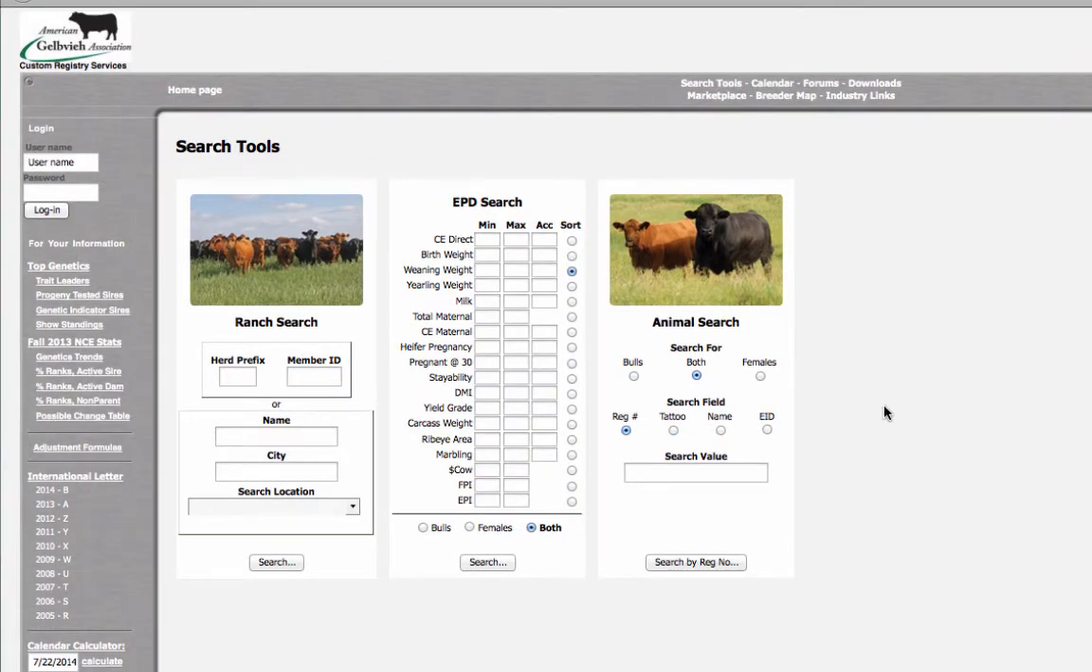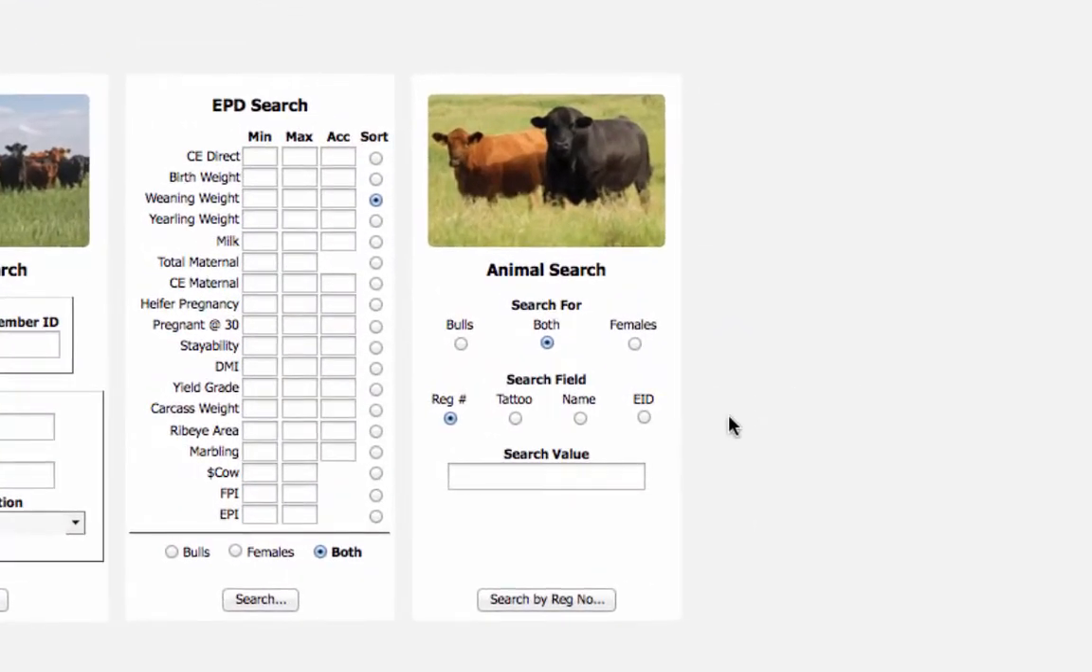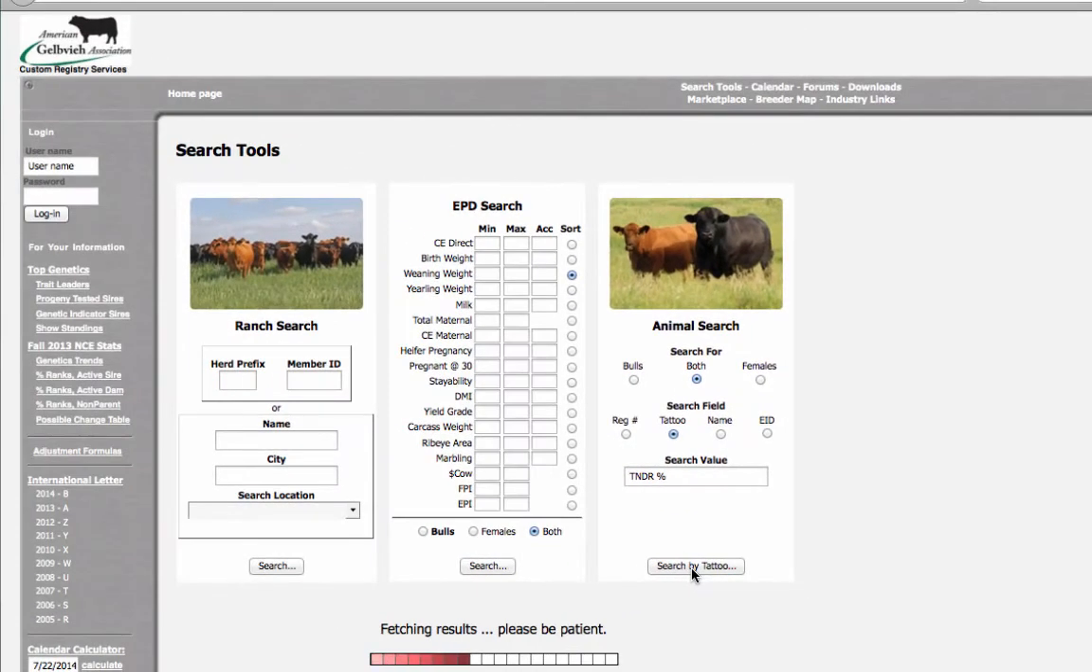Let's say you wanted to search for all the animals born to a particular ranch. You can do this by entering the herd prefix and the % sign. The % is the wildcard character. This will look for anything that contains the characters entered. For example, select the tattoo search field. Then in the search value, enter TNDR and the % sign. Or you can also enter TNDR space % sign. This brings up a list of all animals in the registry with the TNDR prefix.